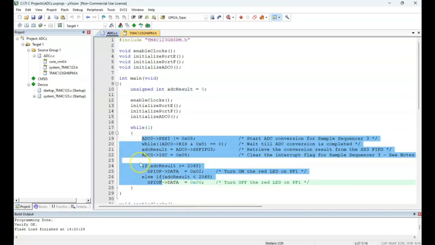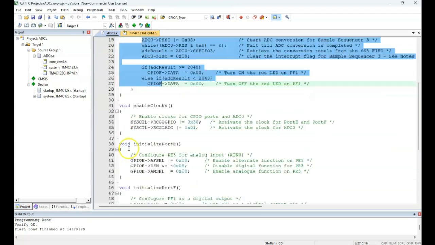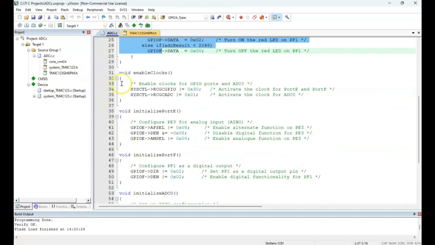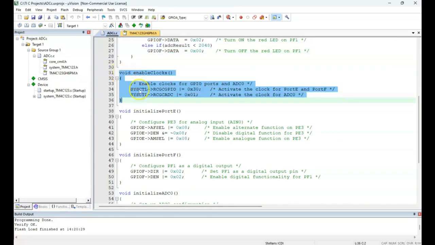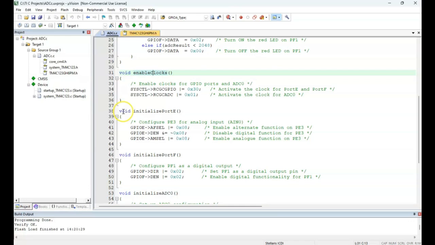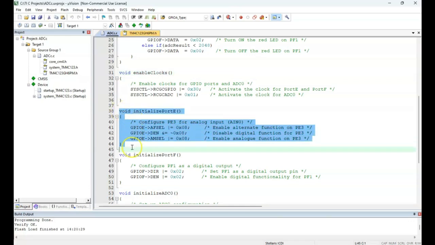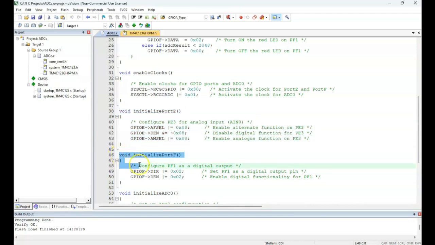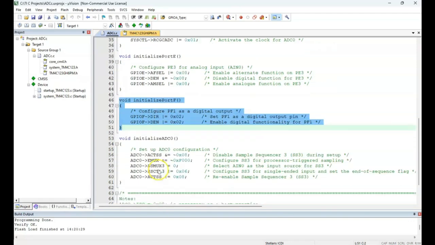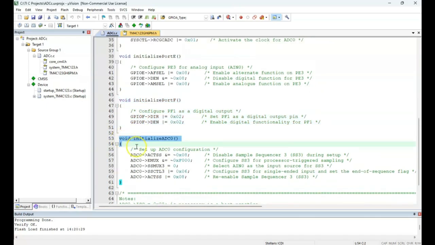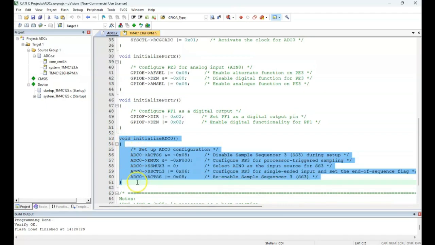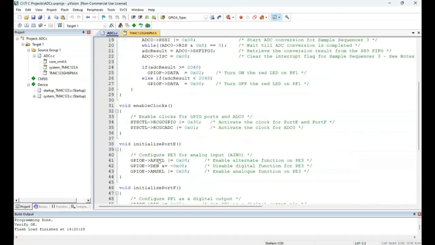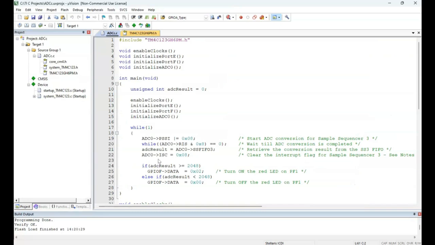We've been through the details earlier. So here are the definitions of the functions: enable clocks, initialize port E, and initialize port F, and then finally initialize ADC 0. Right, so that's the code.